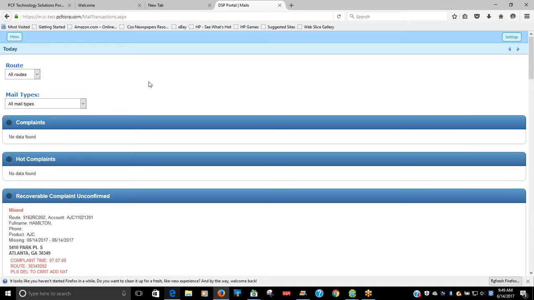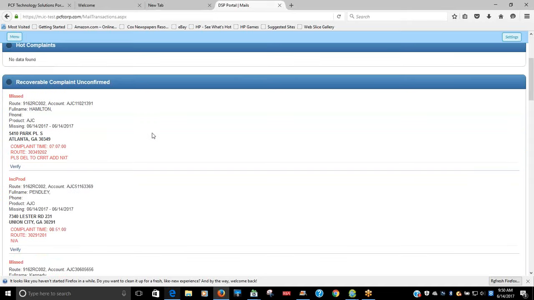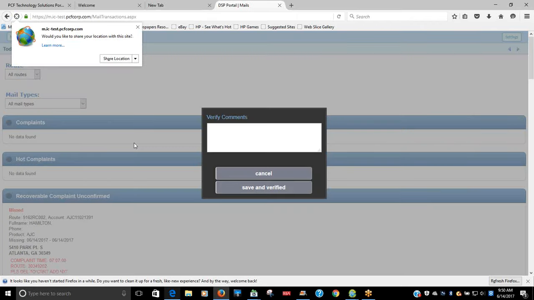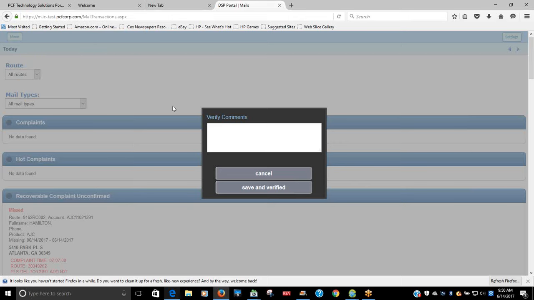All right, so that's all it was. It just needed to populate. Now, I'm going to verify. So you can verify that AGC complaint and click verify right there. Location, click share location. And now click verify comment. Okay. And just put any comment you like. Okay.